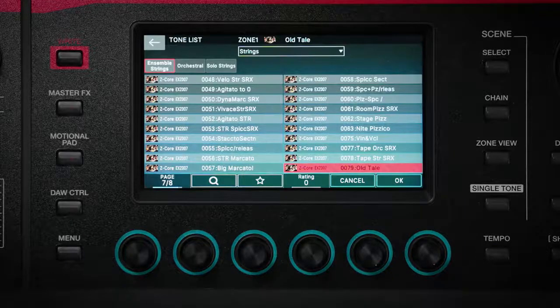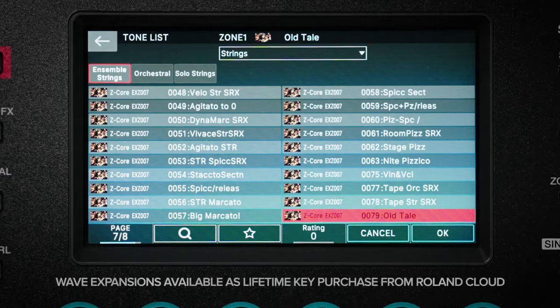The EXZ wave expansions are a great way to add additional strings, brass, and highly sought-after keyboard sounds to your performance. Here I have a nice tape string sound from the orchestra wave expansion.